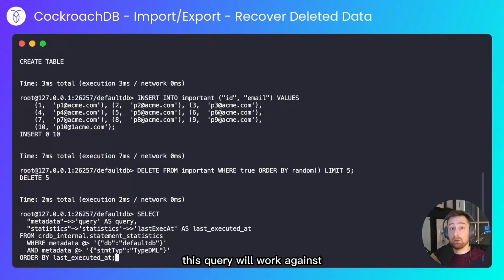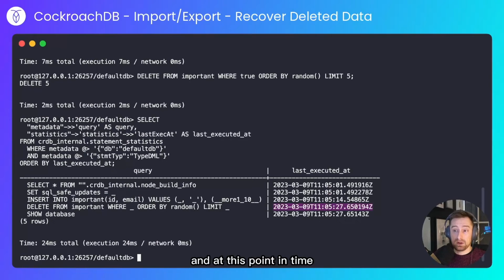This query will work against CockroachDB's internal statement statistics table to show me the queries that I've recently run. And at this point in time, we can see that I ran the delete. So I can work backwards from there to recover my data. Let's copy that out and see what the data looks like without the use of a time travel query.